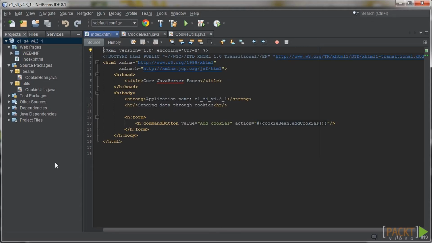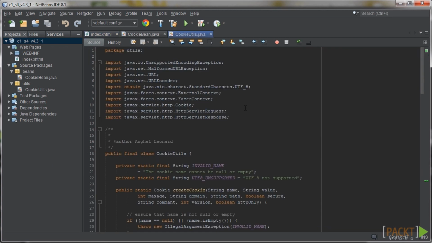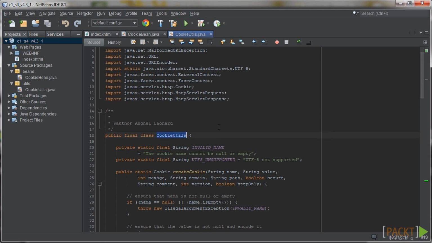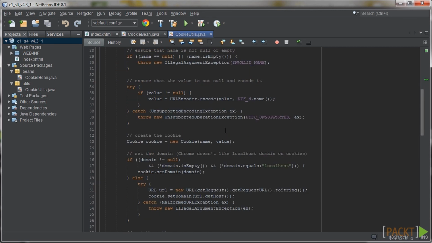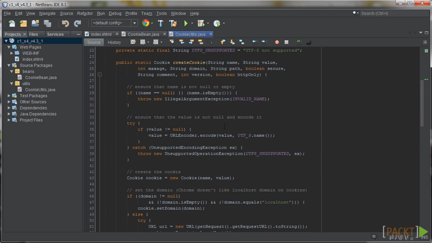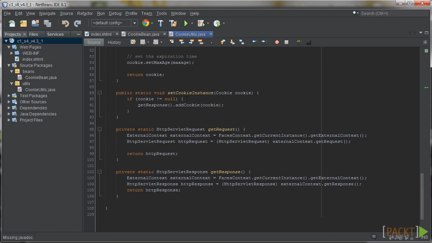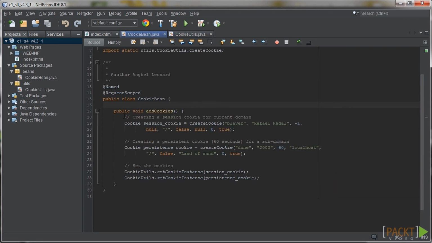Okay, let's check out a sample application that sets two cookies. First, notice the helper class that we have discussed earlier in this video. Actually, this is a partial implementation based on the HttpServletRequest and HttpServletResponse that contains only the createCookie and setCookie instance methods. Further, we are using these two methods to create and set a session and a persistent cookie. So, let's run the code.